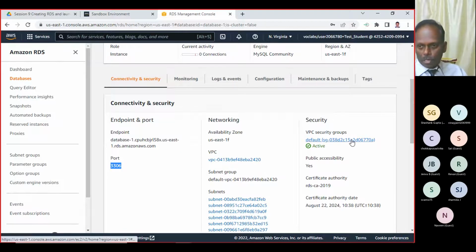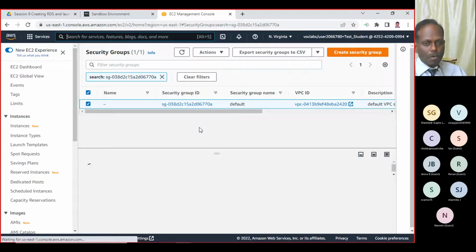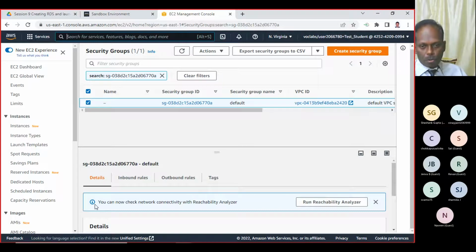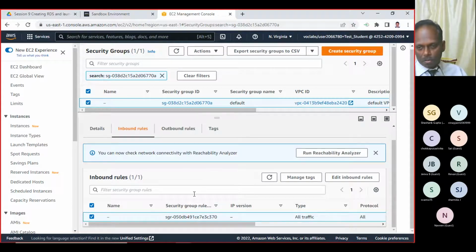This is your security group. I'm showing you the security group where port 3306 must be open. If it is not open, it won't work. These are the inbound rules. Oh, okay, it's not. See, there is no 3306 port open.